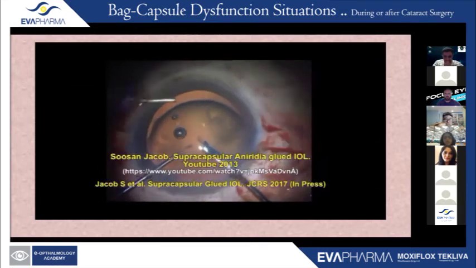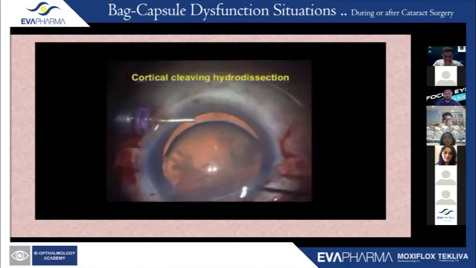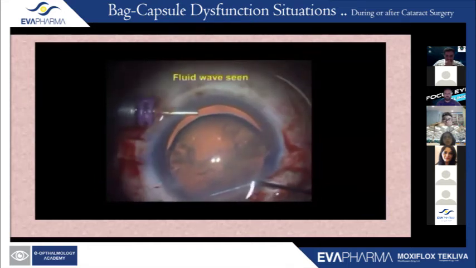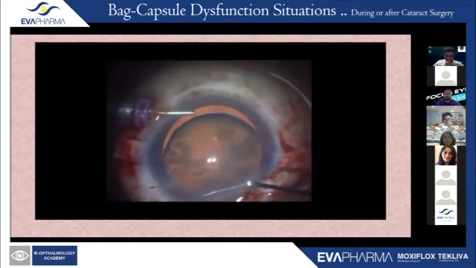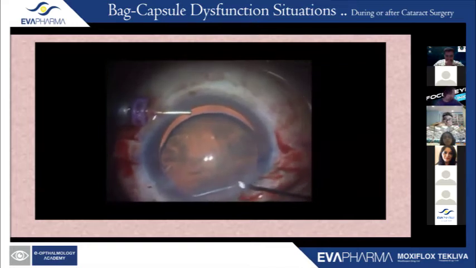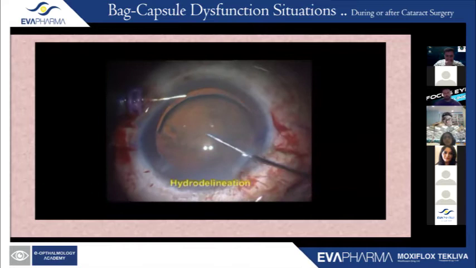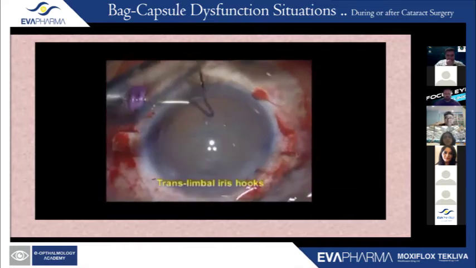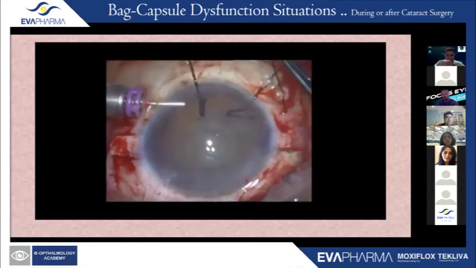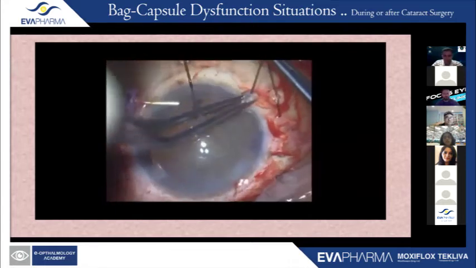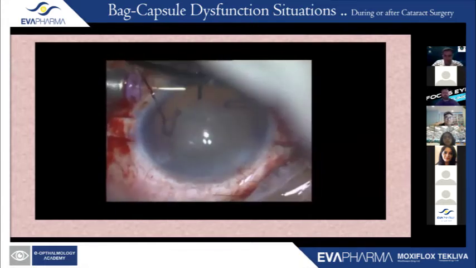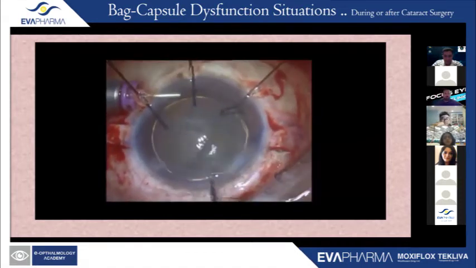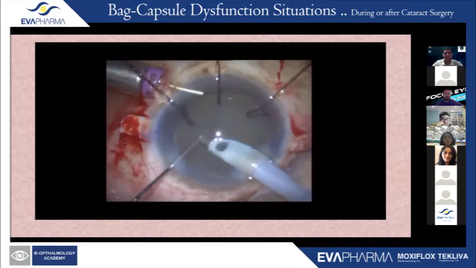We also published this in JCRS. Do a cortical cleaving hydrodissection, and then you go ahead and do a subluxated cataract surgery, basically taking all the precautions that you would in a case of subluxation. So I'm doing hydrodelineation. Take care that you do not extend the zonulodialysis anymore. Put in translimbal iris hooks to support the bag in the zone of zonulodialysis. And once you've done that, you've also got a golden ring, and you can go ahead and emulsify.